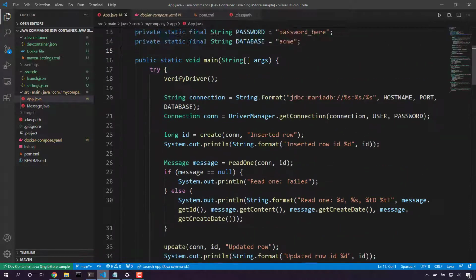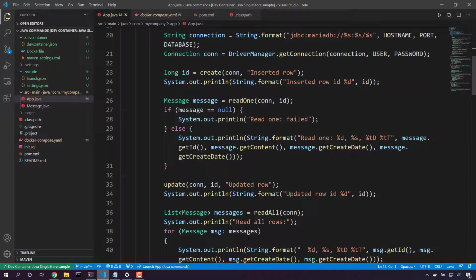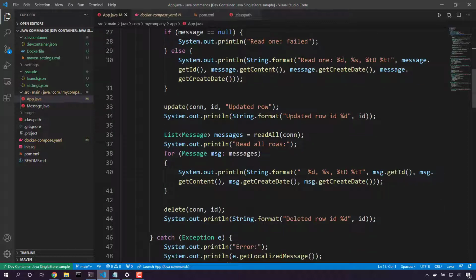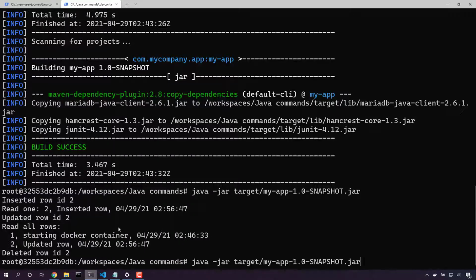So from the top, create a row, get the primary key, then we'll read that row, grabbing that message, and outputting that message. We'll update that row, so no longer does it say inserted row, it now says updated row. And then we'll go read all the rows, the one that we created, and the original row that the database created for us. Finally, we'll go delete that row. Let's run this application again and take a look at it.